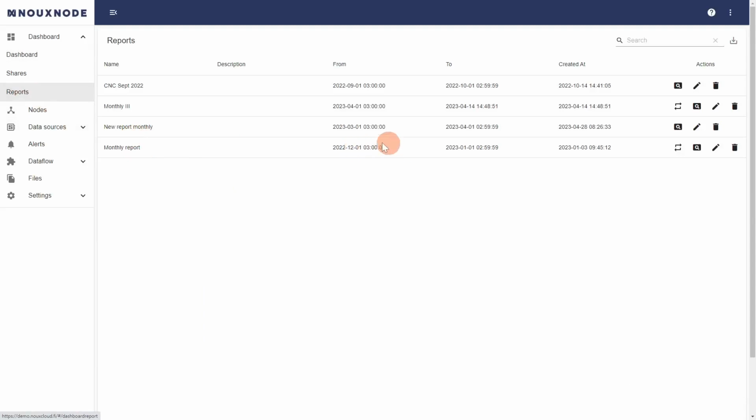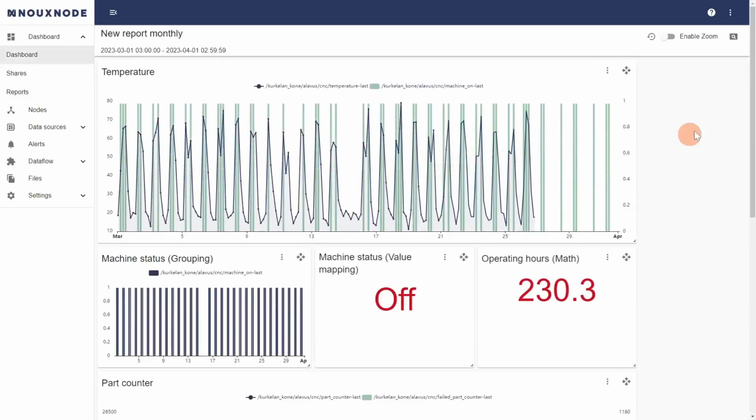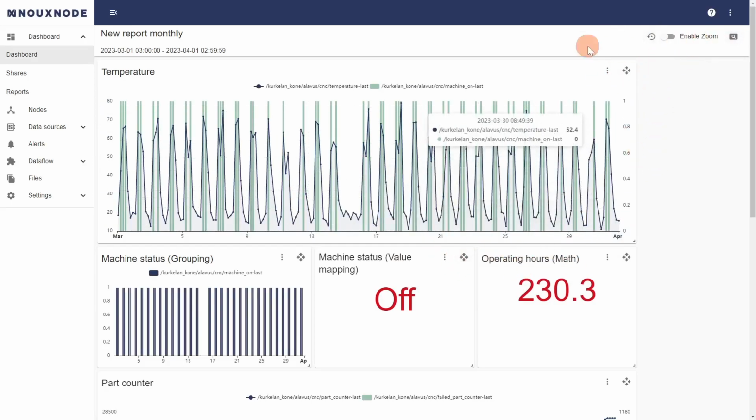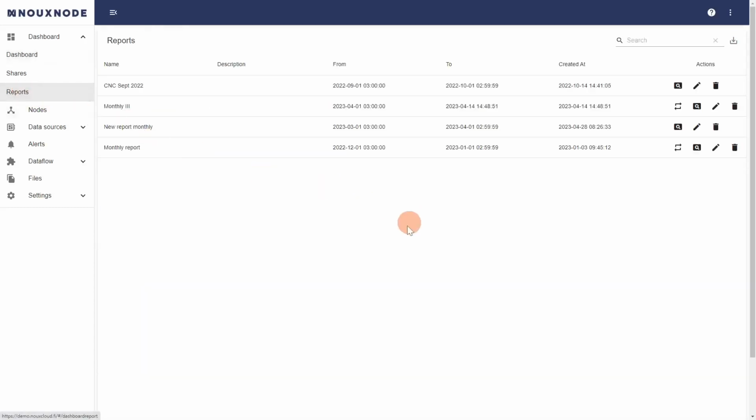I have some of these here already. This is the one I just made, new report monthly. Basically, I can click this one and jump back to the frozen view. So here I cannot edit the time range selector or anything anymore. But the reporting feature means that what if I want to make this monthly report repeating?